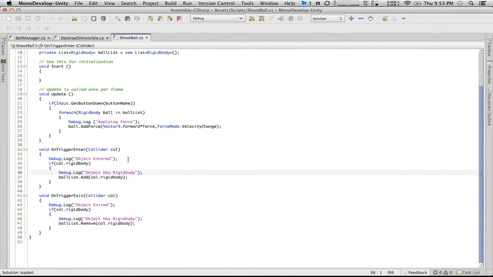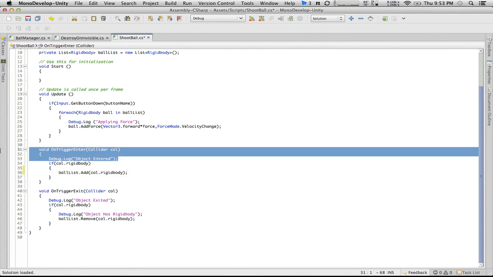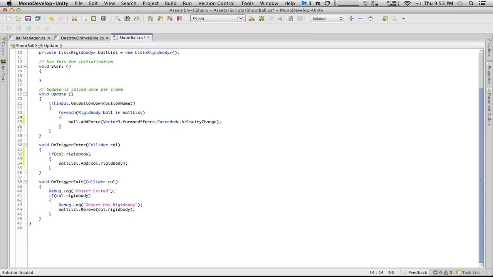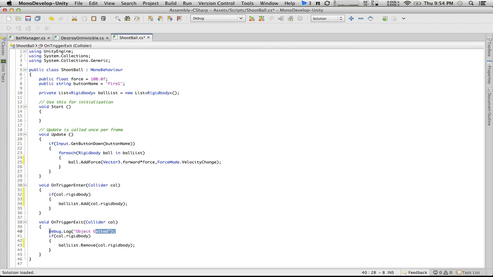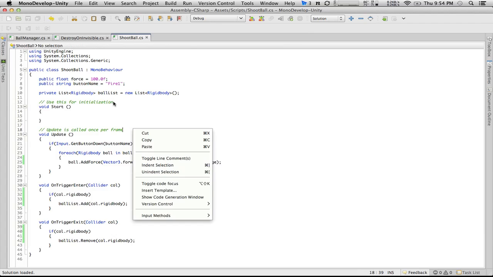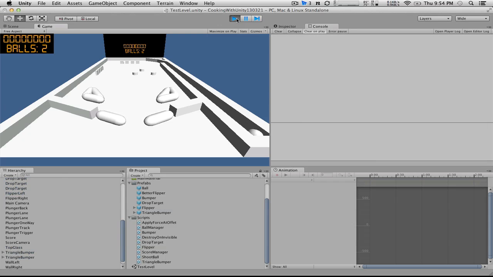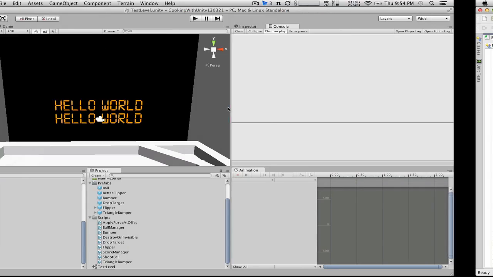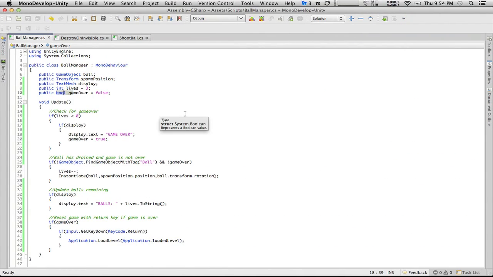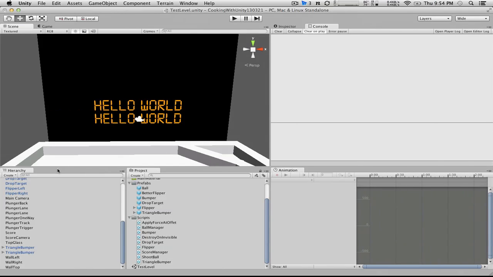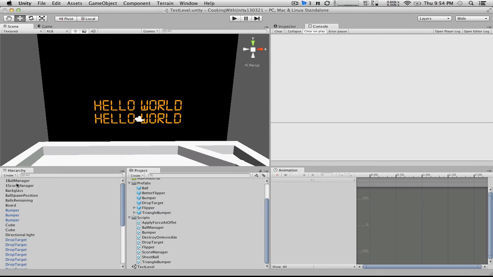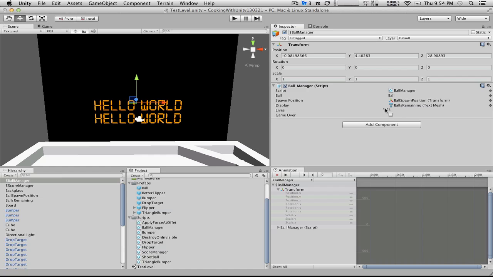Let's get rid of all these things because we got this working. Don't need these anymore. Let's save that out. So if lives is less than 0, that's what this says, right? If display, which we have a display, I'm pretty sure, right? If we go to ball manager here, we have a display. Here it is.